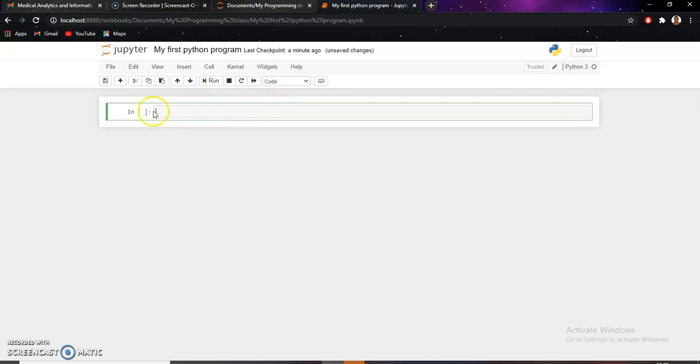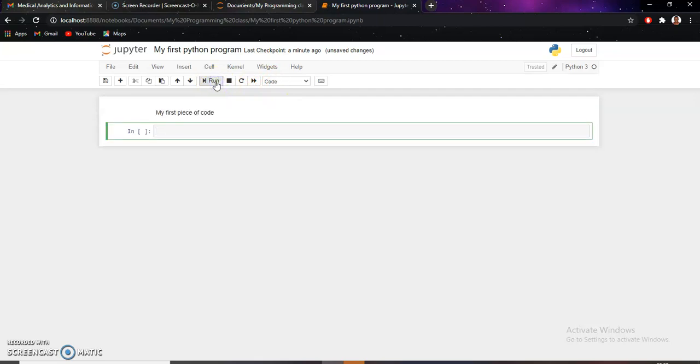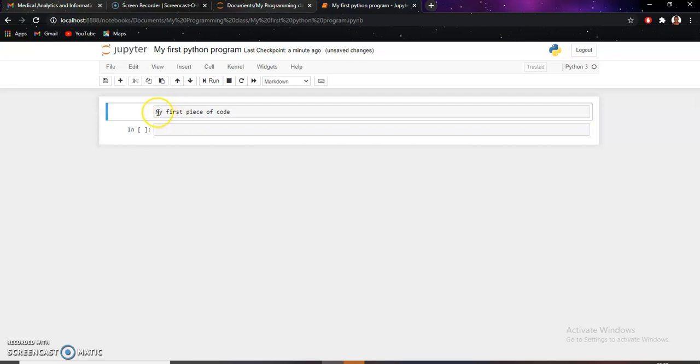These cells, you can change the structure of these cells using this drop-down box. If you want to write some notes, you can use markdown. The markdown can help you to write there. You just write, my first piece of code. We don't want to run this as Python code, but we want to write it as text. So if you click the run button here, you can see we have notes. You can even edit it. You double click if you want to edit it.